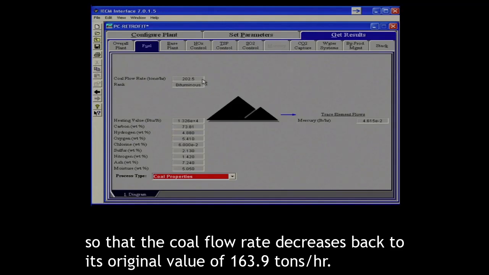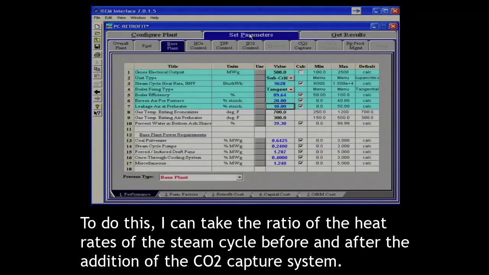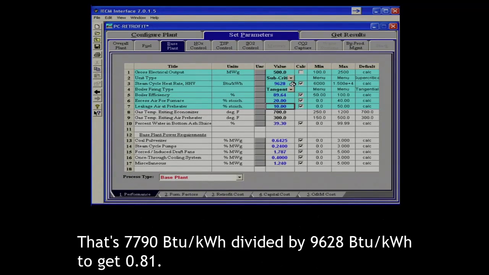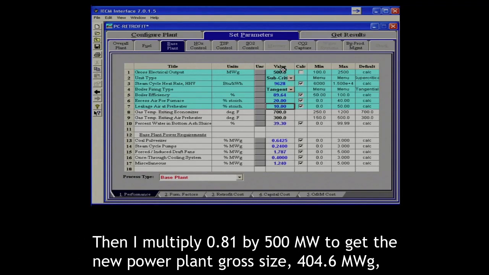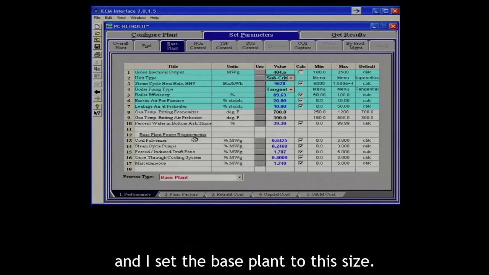163.9 tons per hour. To do this, I can take the ratio of the heat rates of the steam cycle before and after the addition of the CO2 capture system. That's 7790 BTU per kilowatt hour divided by 9628 BTU per kilowatt hour to get 0.81. Then I multiply 0.81 by 500 megawatts to get the new power plant gross size, 404.6 megawatts gross. And I set the base plant to this size.